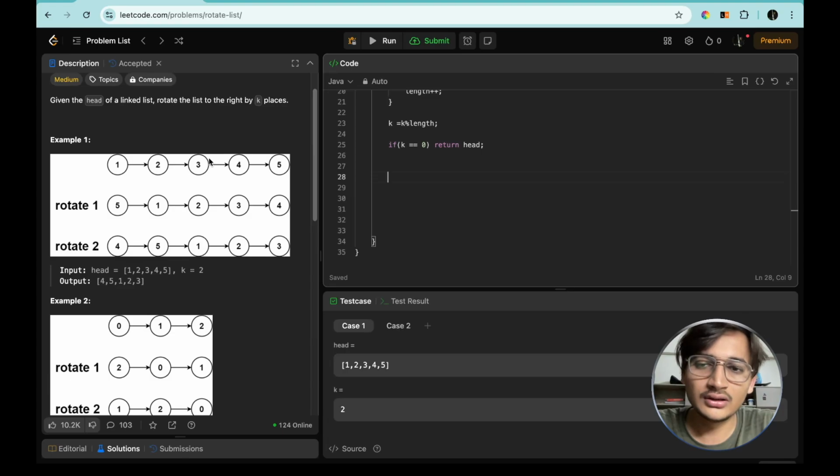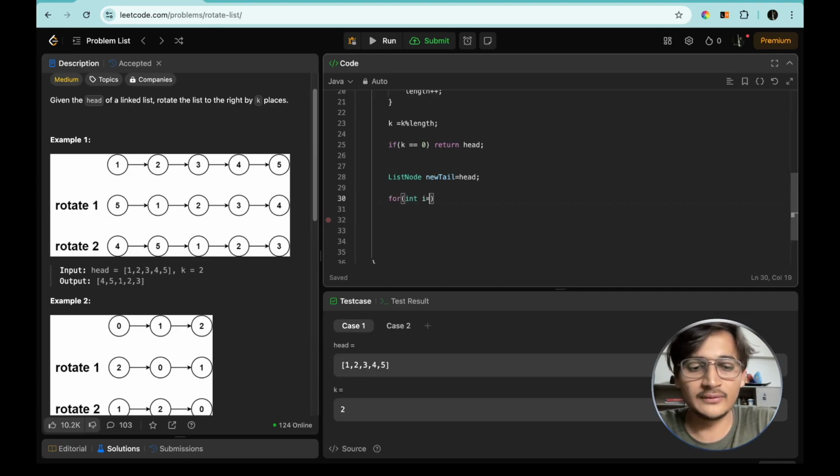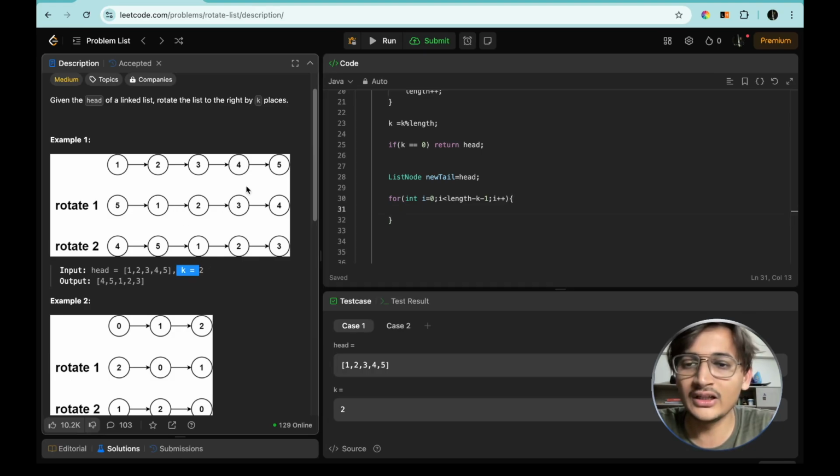Now we have to calculate the new tail of our linked list. For that we can make a node. So list node new tail is equal to head as well. Now we have to use a for loop starting from 0, and i should be less than length minus k minus 1, and then i plus plus. So let me tell you why. For this case, as the k value is 2, we will be running up to 3, because we have to separate this linked list into 1 2 3 and then 4 and 5.